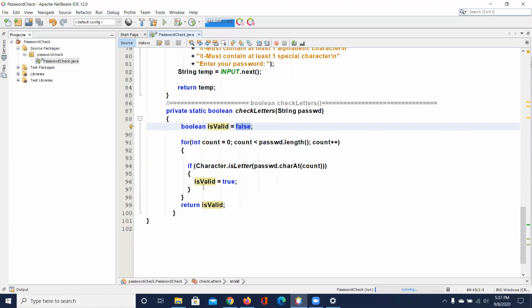And if I didn't want it to keep going, I could do a break here, and then it wouldn't even keep going and do the other letters. So if I wanted it to be faster, I could put a break right after this is valid. Or would that hit this? It may. I don't know. Just leave it like that, though.